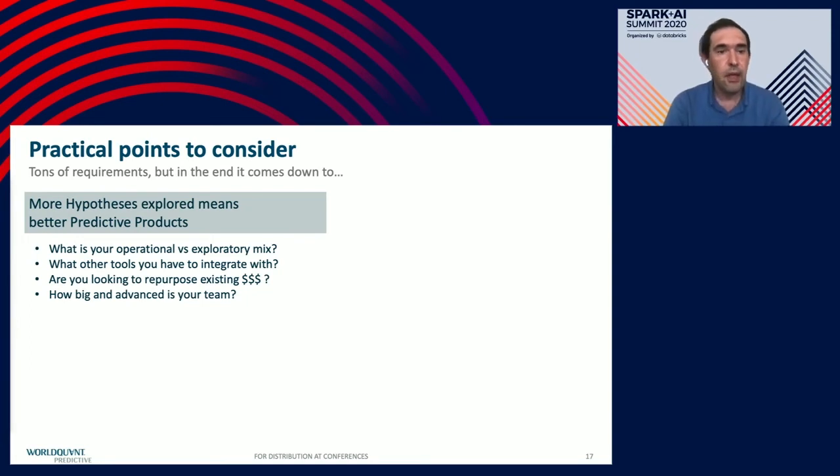If you aren't already. And some of the decision points that we wanted to think about was, look, for us, more hypotheses that we explore means better predictive products. So the tool we're looking for is something that's going to allow our researchers to either generate or test as many hypotheses as possible in the course of a day or a week, right? For you, you're going to have to think about things like, how much am I doing operationally in Spark versus exploratory? What I mean by that is that lots of organizations use Spark because their data volumes are just so large, it's the only way to practically do what they need to do. That's an operational use case.